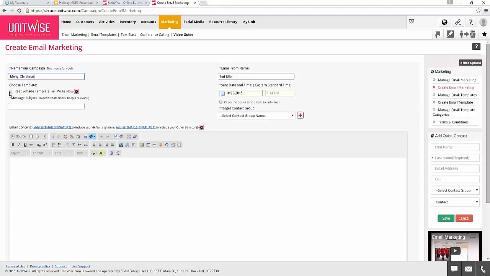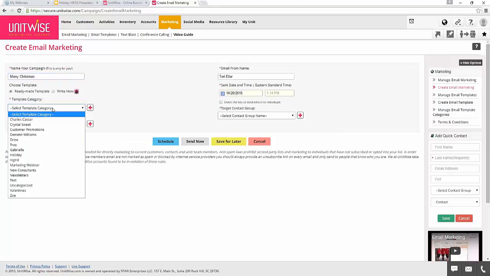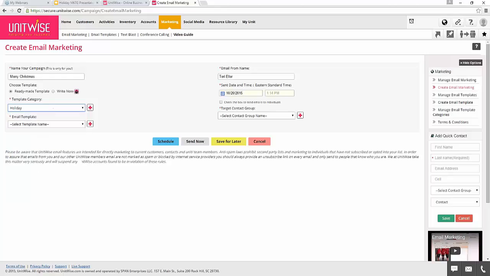As you can see where it says choose template, you can either choose to write now. That just means you're going to quickly write up an email and send it out immediately. But since we've already built a template that we can reuse, I'm going to click Ready-Made Template. So I'm going to go to the category. It looks like this is in the holiday category, and then holiday promo. So that's the one we just created. The email from name, that's going to be your name by default.